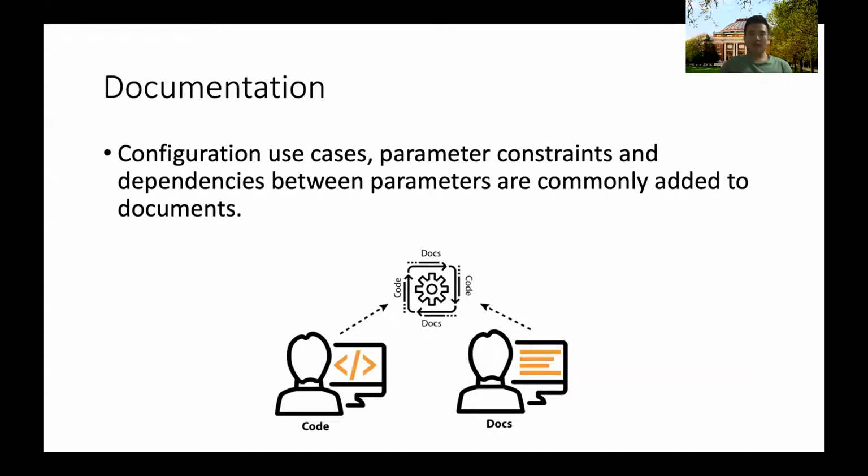Documentation is actually well studied in software engineering. However, configuration-related documentation still needs improvement. We find many configuration use cases, parameter constraints, and dependencies between parameters are commonly added to documents. So a documentation-as-code approach is still needed.